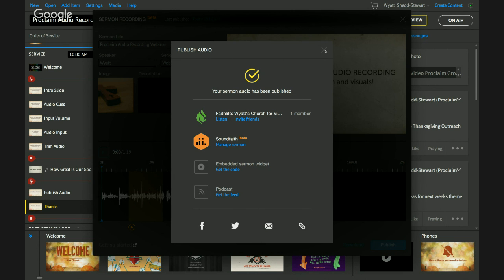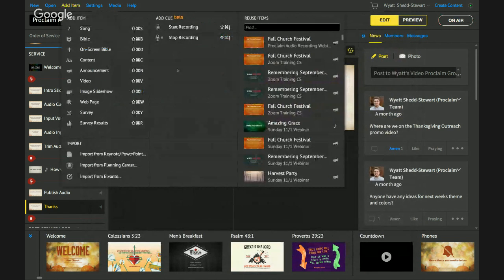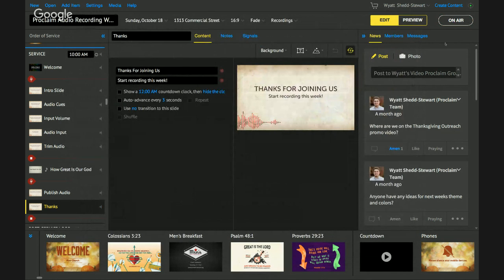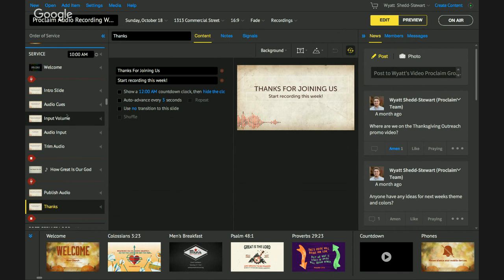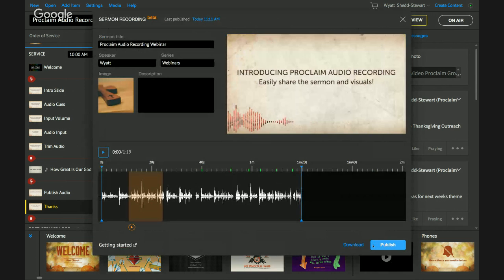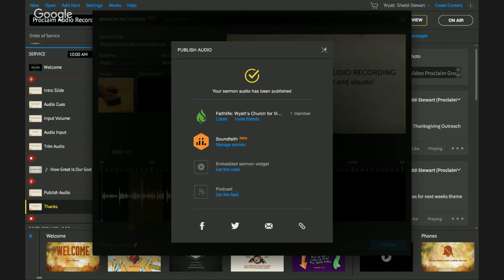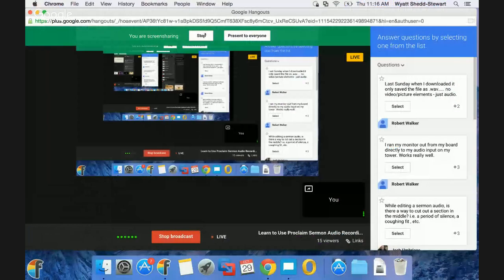So we've just gone over the basics of how we set up the audio cues through the add item menu, how we record when we're on air, how we confirm that we're on air through the recording button that appears here in the program when we are recording live, how we look at our settings to make sure that our audio is set up in the program, and we've chatted through where to find our recordings, publish or download our sermon once it's finished recording, and also the options we have when we're publishing. So that really is the basics. It's really, really simple to get started and to jump in and start recording.